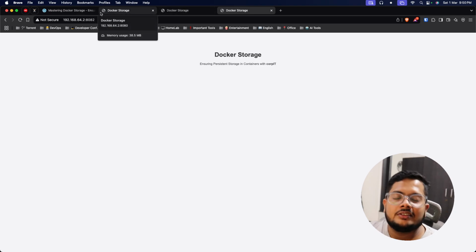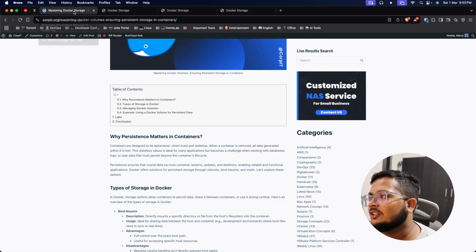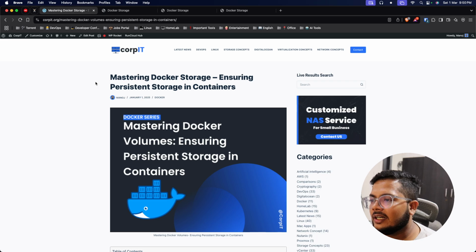So yeah, this is the quick demo and video about what are the Docker storage options we have. We also discussed the bind point, and we also discussed the Docker volume.